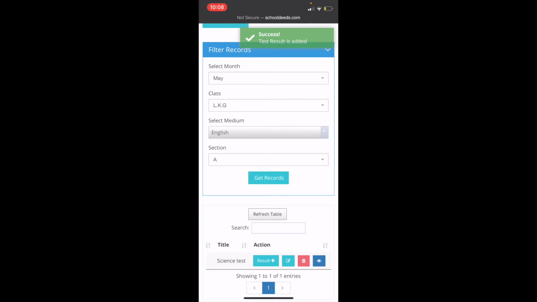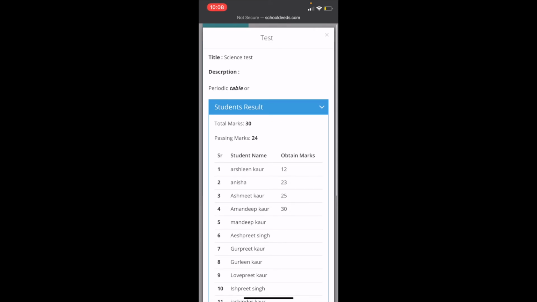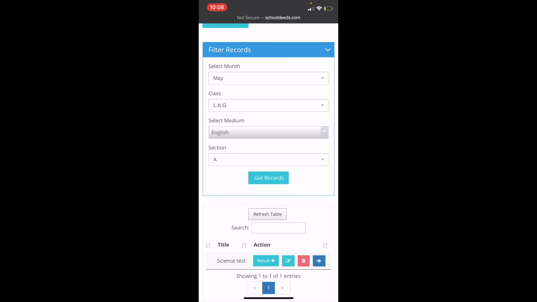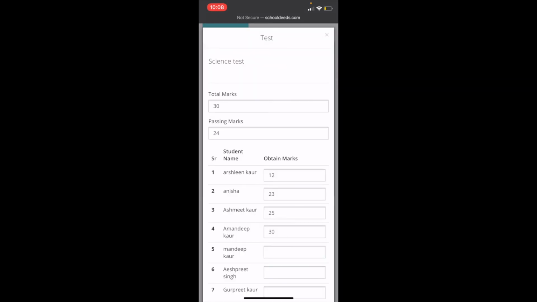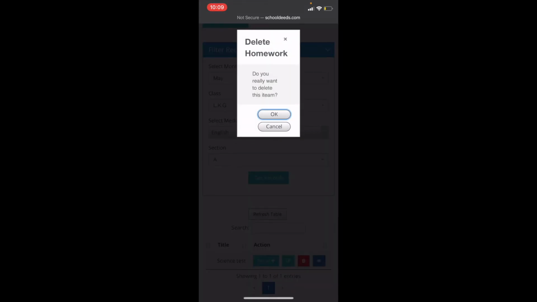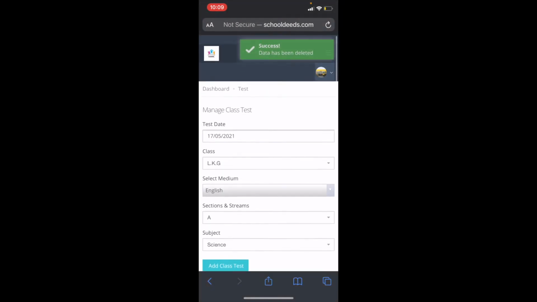Now clicking on the I button, we can view the results obtained by the students. Clicking on this edit button, we can edit the test that has been given, and accordingly we'll need to edit the result obtained by the students. Note that editing or updating the result can only be done within 7 days. After 7 days we cannot edit or add the result to a particular test. This is the delete button. Using this button we can delete the test, and we see the test has been deleted.